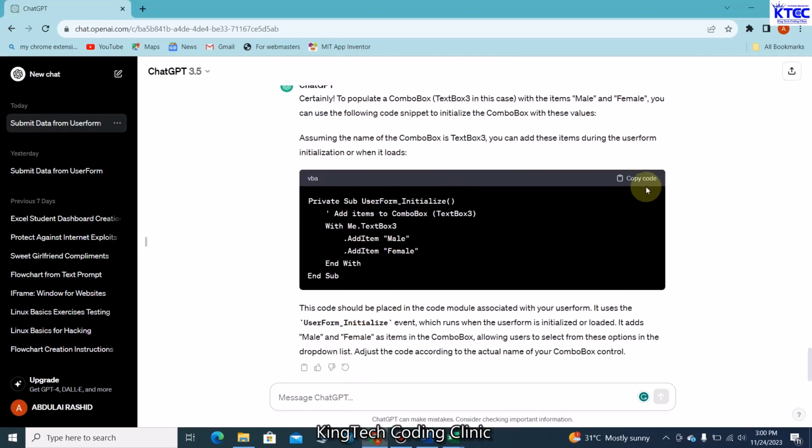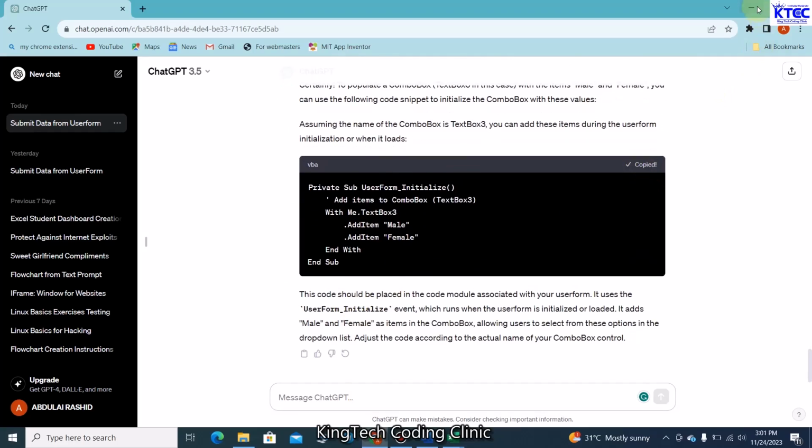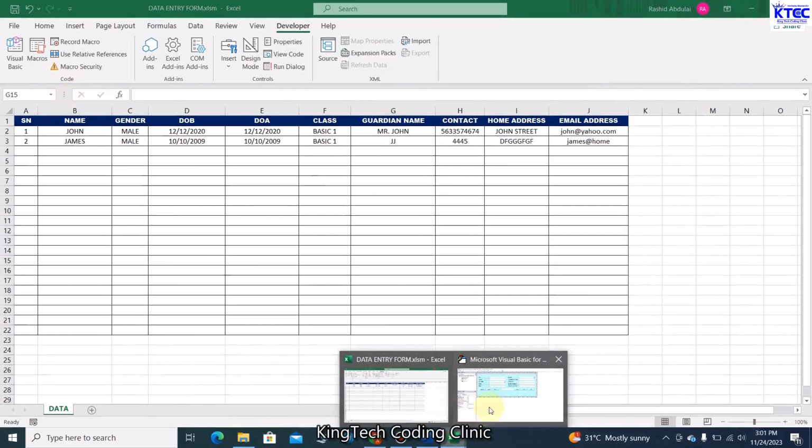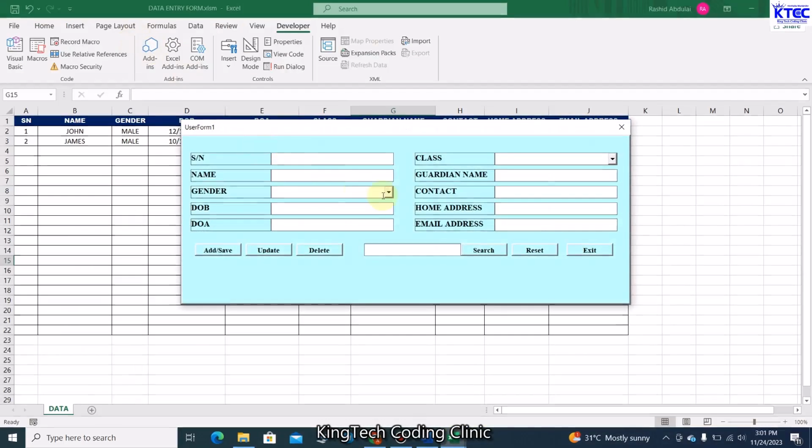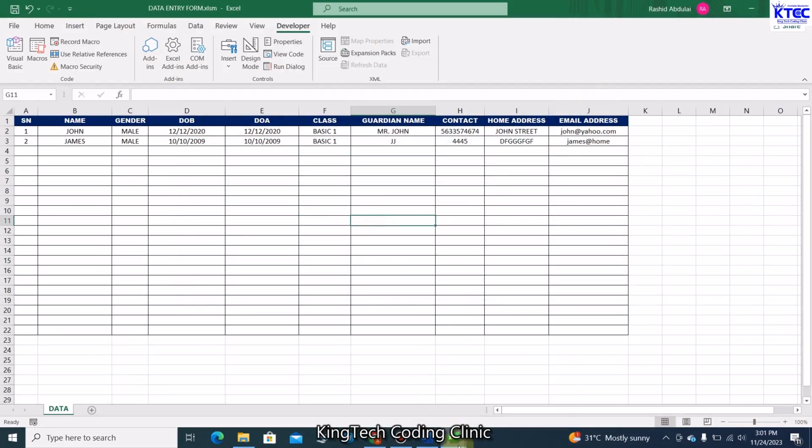So we're going to copy this and then let me show you. So I'll copy this. Let's come here. Let me show you our form now. Let me run the form. You can see that when I click, I don't see the drop down list. Perfect. But let's go back here now.